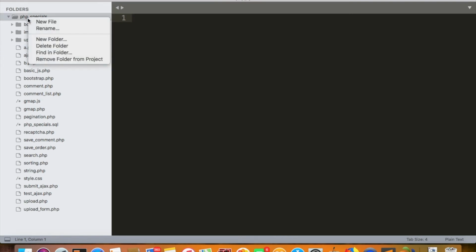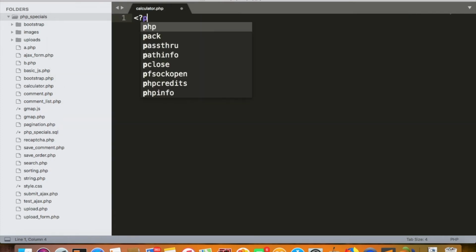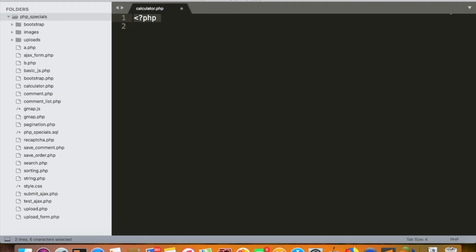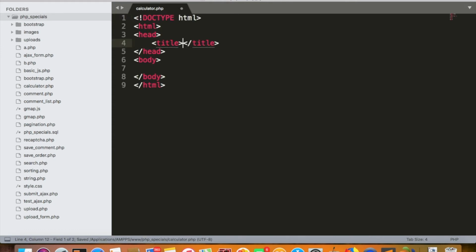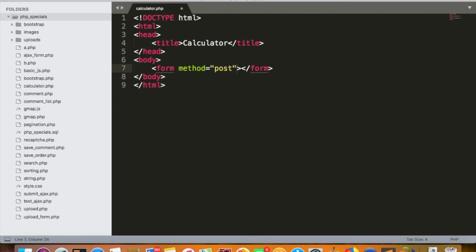Now I will create a form and call it calculator.php. I don't need the PHP open tag here. I just need to create a form. So let me create an HTML document, name it calculator, and create a form here that asks for two numbers. So my form method equals post, and my action is calculate.php.